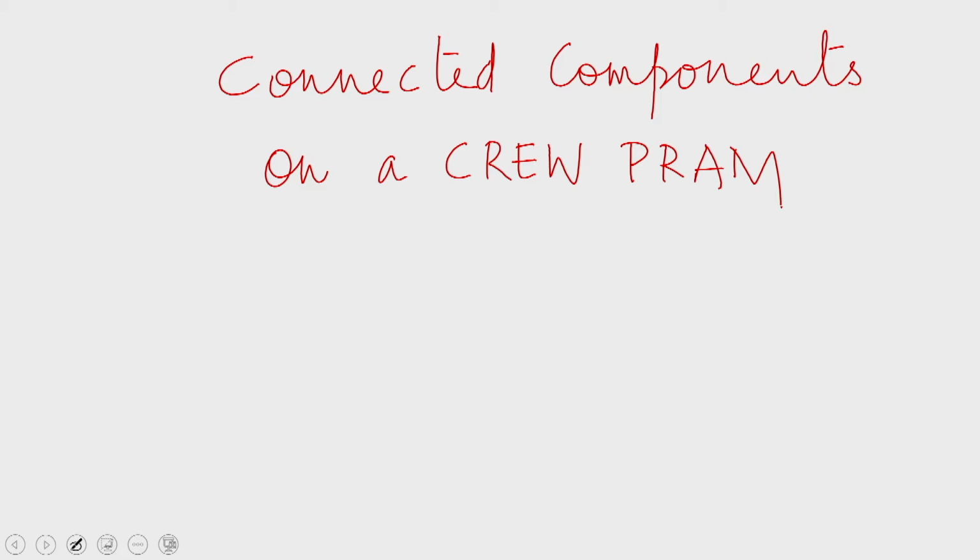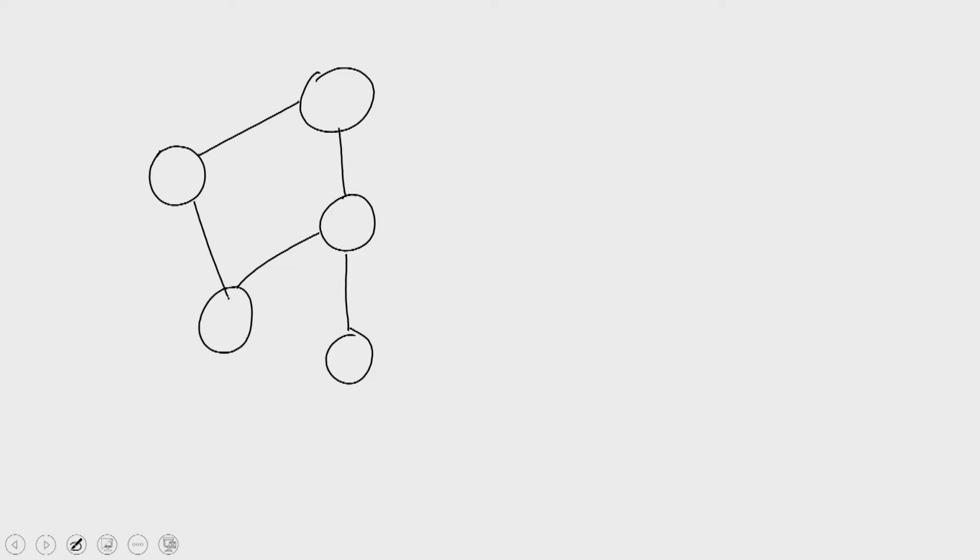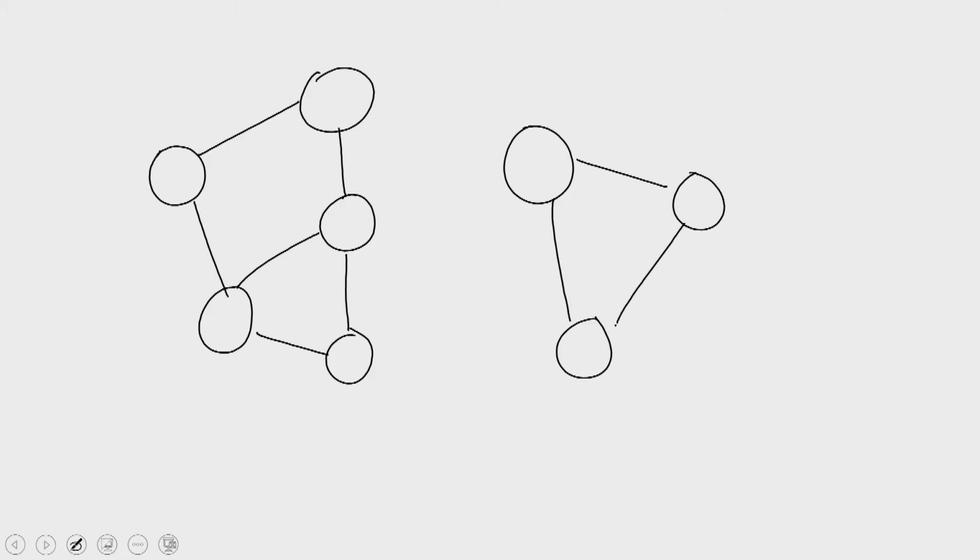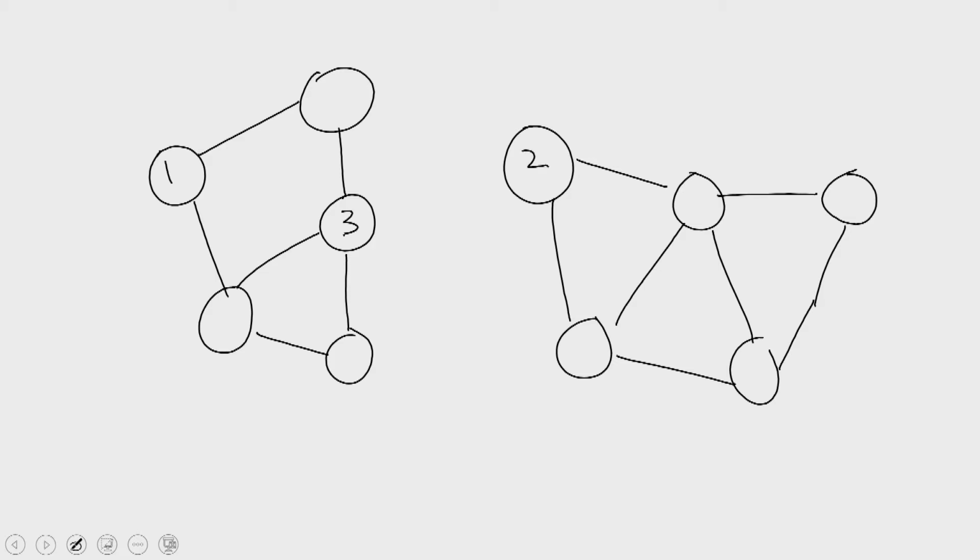First, let me exemplify this with a graph. Let us say we have a graph with multiple components. So, let me number the vertices. So, this is a 10 vertex graph and these are the edges of the graph.